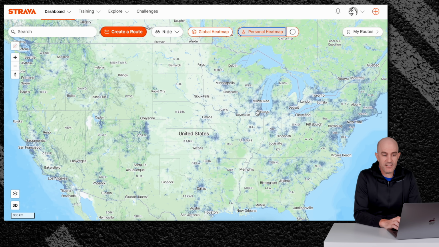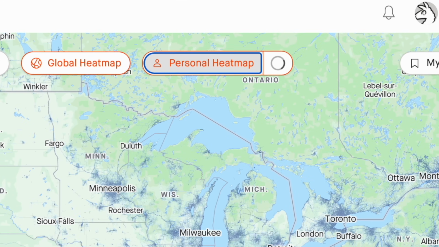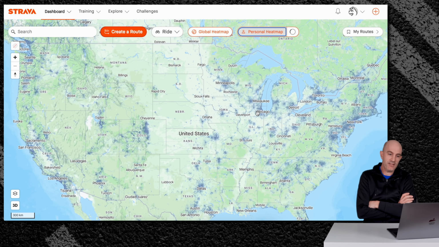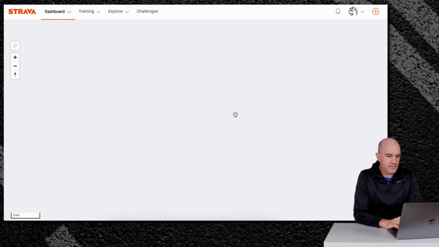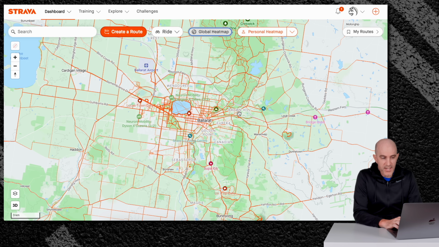Once that loads, I should speed this up. However, it is taking its time. And I will do this in real time. Okay, apparently that's not going to work. Let me do a refresh on that. That was problem number 3 I didn't even have listed. Okay, we're back in Ballarat and my personal heat maps are now working in Ballarat.